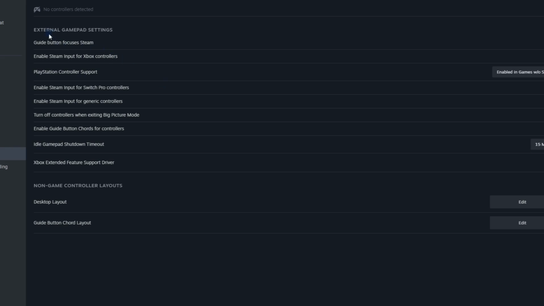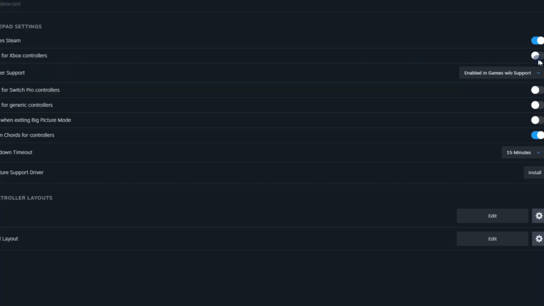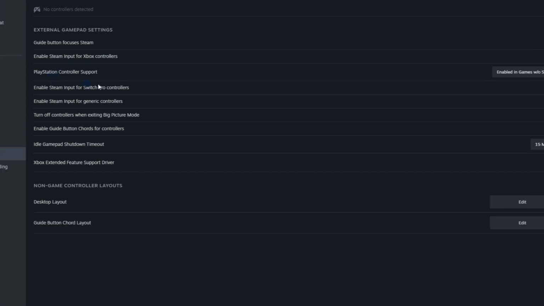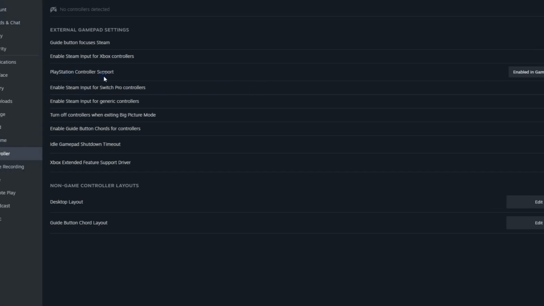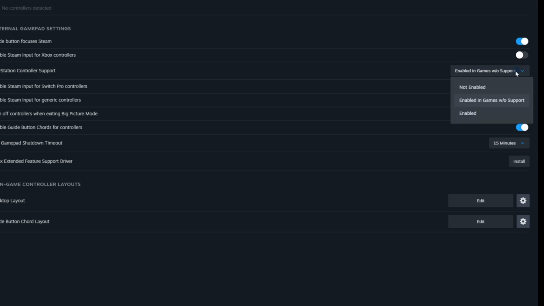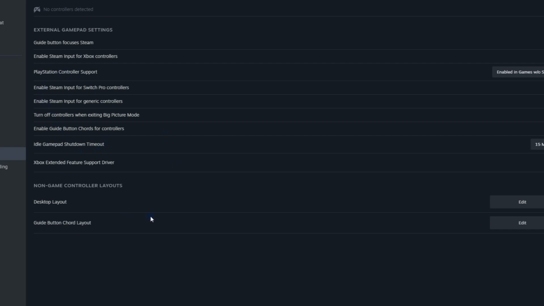For instance, you can go ahead and change the settings for external gamepad, and here we have guide button focus Steam. You can also enable Steam input for Xbox controllers. You can see currently it is turned off. If you want to turn on, you can just go ahead and toggle it on. And you can see the list is endless. We also have here PlayStation controller support. Currently, as you can see, it is enabled. And you can also go ahead and decide whether to disable or leave it the way it is. And you can go through this list and see the various options that are available.